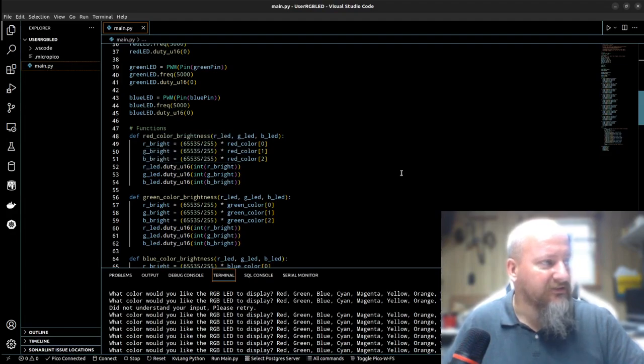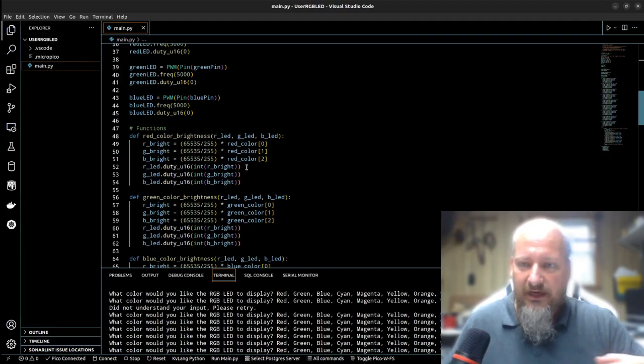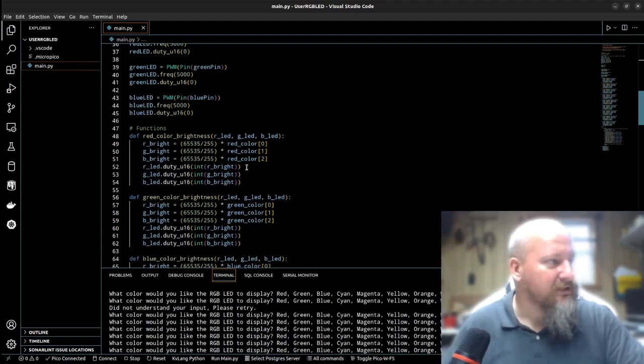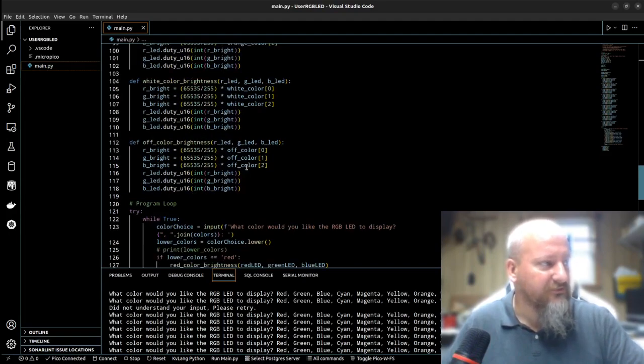And then it's the same thing with the green and the blue, and then down here we'll go for the red, and we're going to take that math that we did and then put it into the duty underscore unassigned 16. And so now we're saying, hey, use that math that we just did and illuminate the RGB. Pretty simple. So I went ahead and did a function for every color that Paul wanted us to do.